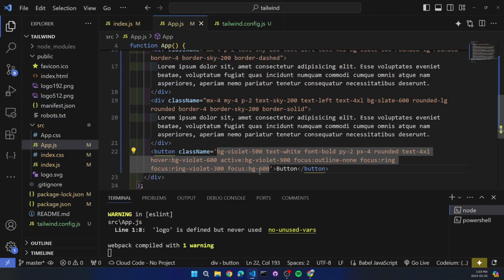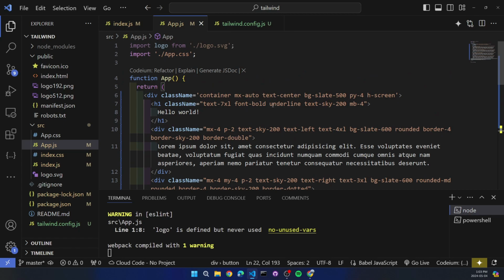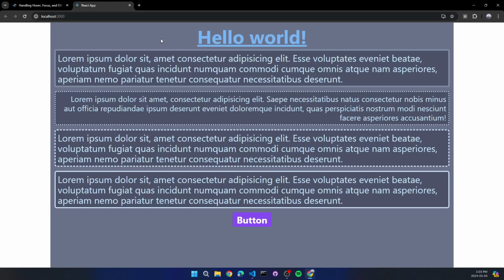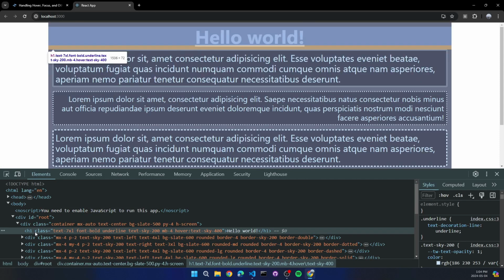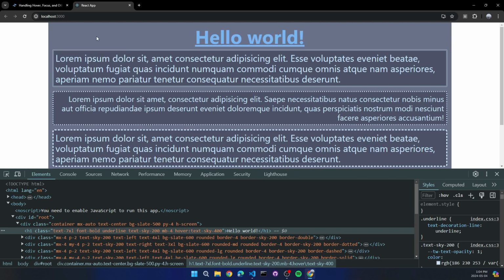So let's just say we have our H1 over here and we wanted to add a hover effect. So just say on hover, we wanted to set the text to be sky 400, which is going to be a bit darker. So there's going to be the text, and when we hover it, we can see that it's going to be a bit darker, but since it's an H1, we can actually hover it here and it's still going to work. So that's pretty much how this works, and you can do anything you want.